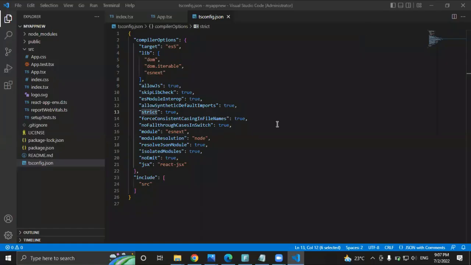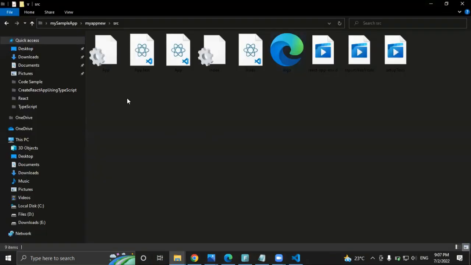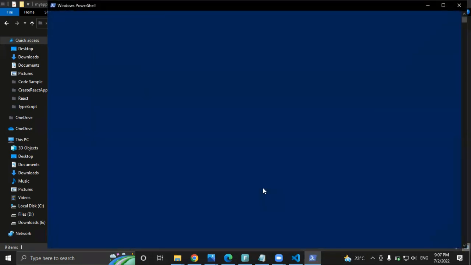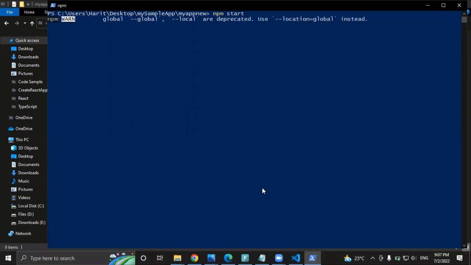So now let's see how to deploy this. For deploying your React app, you have to go to this app folder, that is my app folder, and you have the following command, that is npm start. This will compile your React app with the TypeScript compiler, and it will deploy your app on a specified port number.